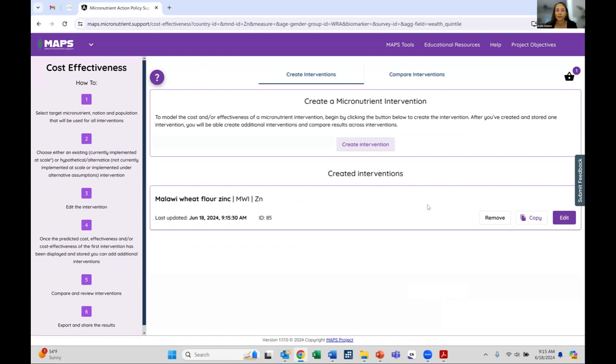So once we've defined our intervention and have it created here, we're going to push the edit button to start reviewing all of the default parameter values and making changes to those as needed. So I'm going to push edit.